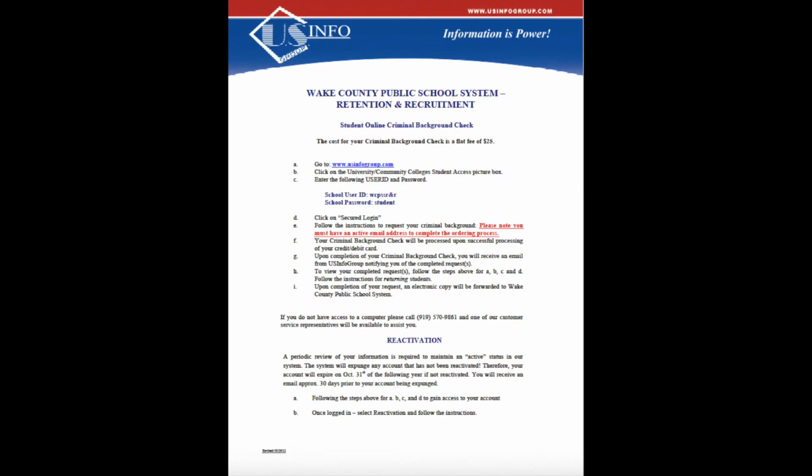You will need to complete a background check through US Info Group for any school-based field placement. This serves as a criminal background check and it differs from any other background check you have completed in the past. Other background checks do not serve the same purpose as a background check for field placements.